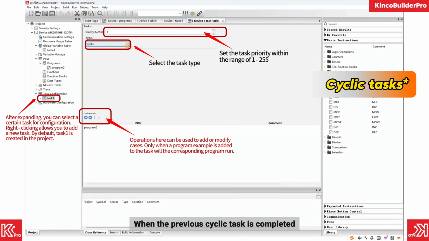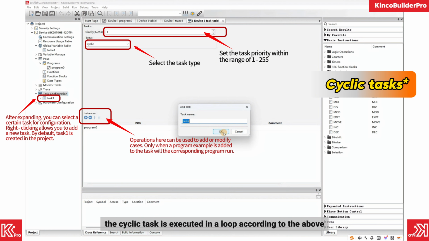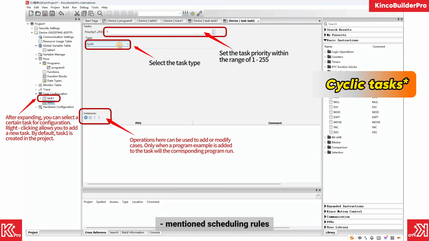When the previous cyclic task is completed, the next cyclic task is selected and started for execution according to the task priority, before being interrupted and suspended by a timed task. The cyclic task is executed in a loop according to the above-mentioned scheduling rules.